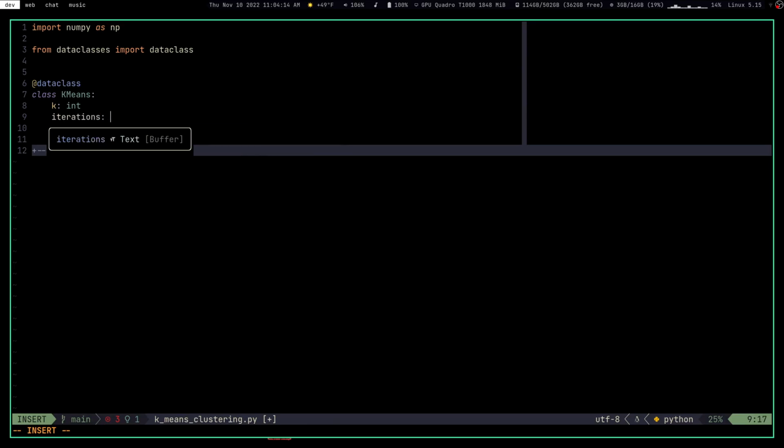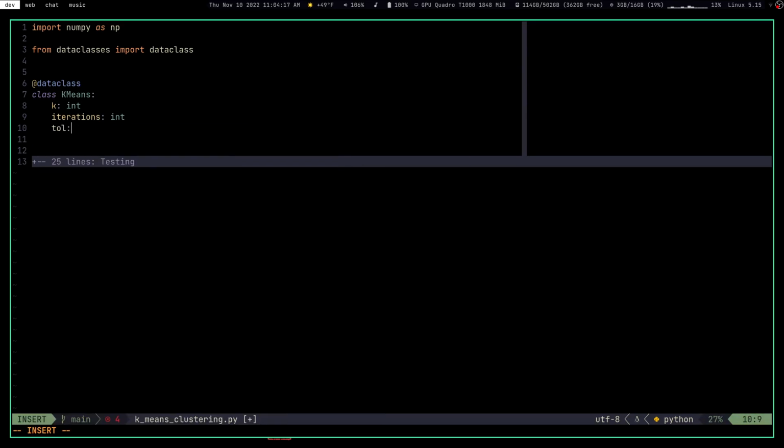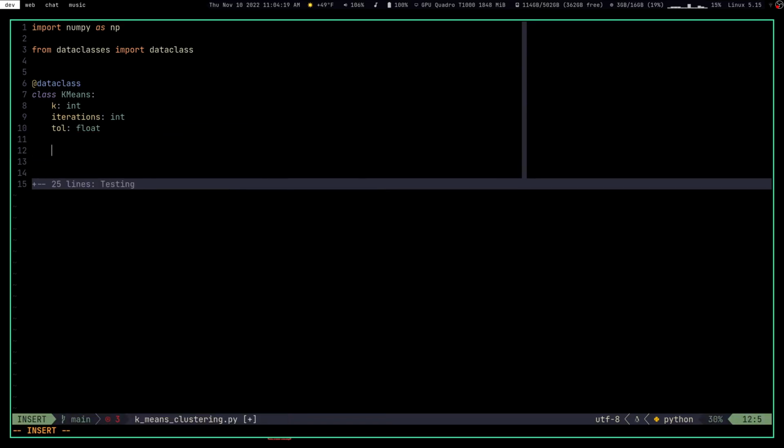We need some number of iterations, and we need a tolerance, so that we don't do extra redundant iterations. If we reach the tolerance threshold, if we're lower than the tolerance, we can stop, basically. And I'm going to show what that means here as well.